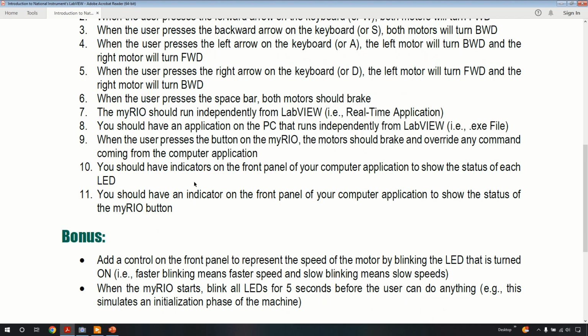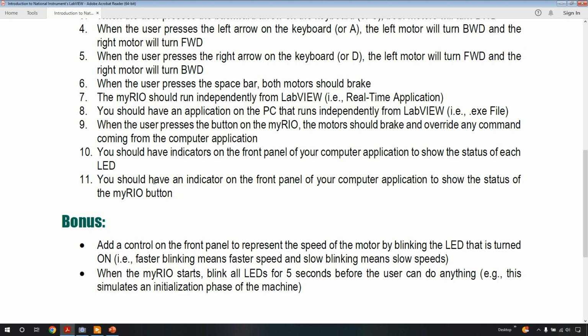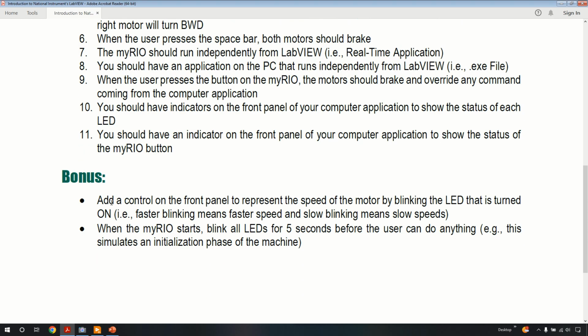Tenth, you should have indicators on the front panel of your computer application to show the status of each LED. Eleventh, you should have an indicator on the front panel of your computer application to show the status of the myRIO button. Now, for the bonus, when the myRIO starts, blink all LEDs for 5 seconds before the user can do anything. This will simulate the initialization state in our state machine. So that's it for the given.